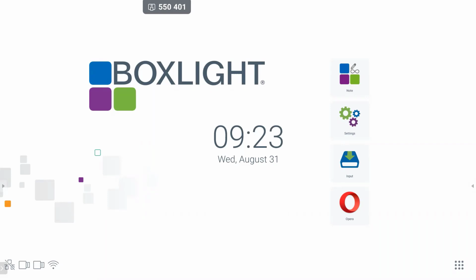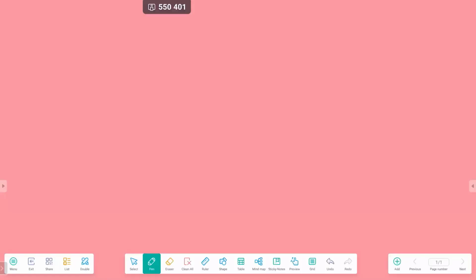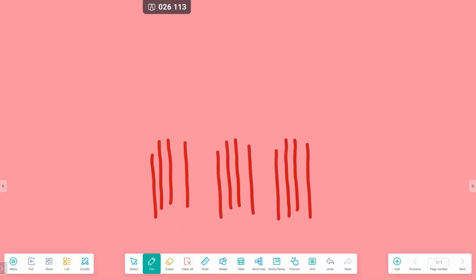Let's use the eraser and clean all in the Note app toolbar, clicking on the Note app and opening it. Once I open it, we're going to talk about the eraser and clean all. As I write on the board, I still erase the way that I always did.